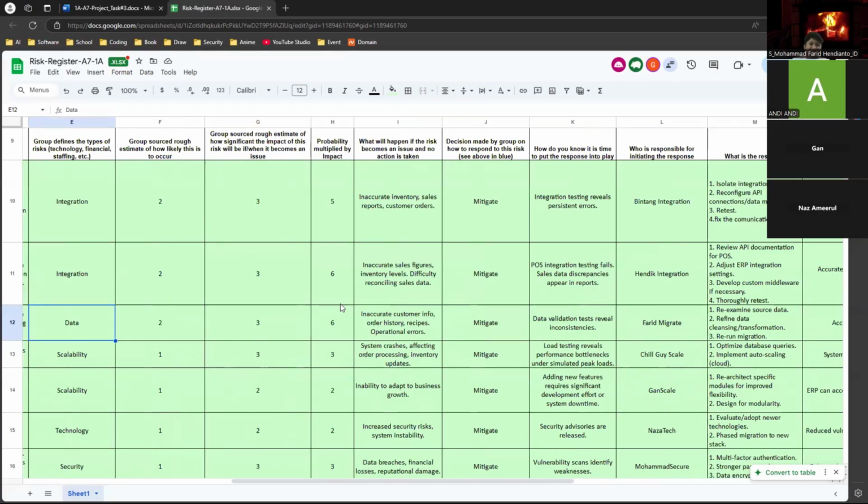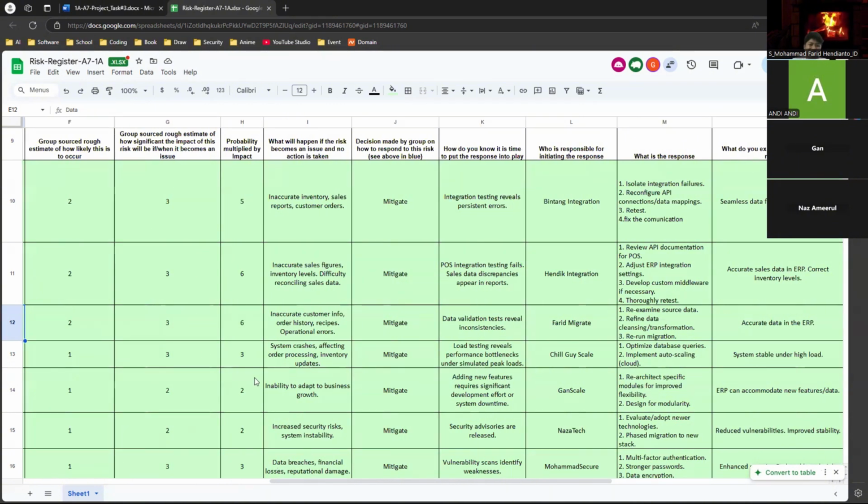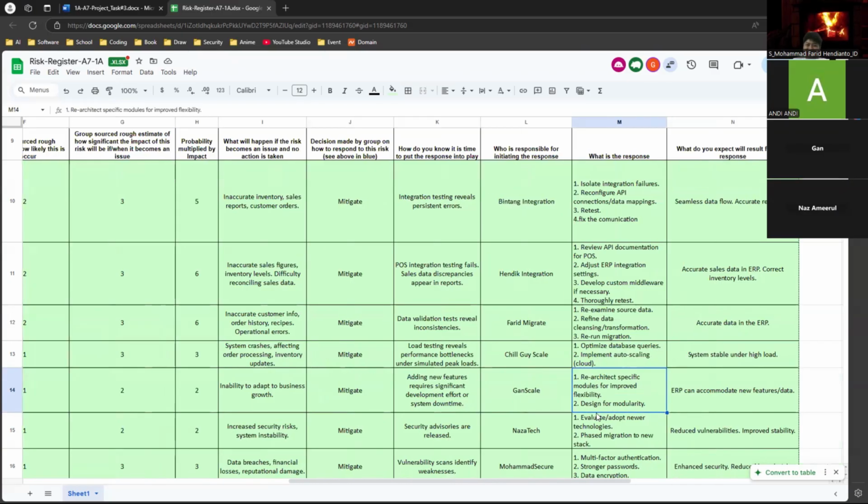Okay, so who is responsible for initiating this response is gun skill. Yeah, I assume it has something to do with me. Okay, how do you know it is time to put the response into play? When we add new features that require significant development effort or system downtime. So what is the response? We re-architect the specific modules for improved flexibility, and we design for modularity.